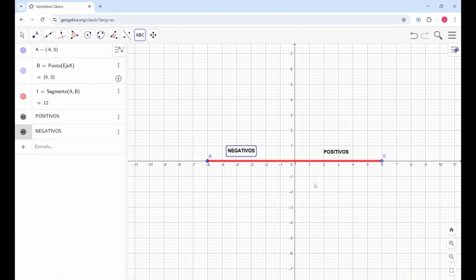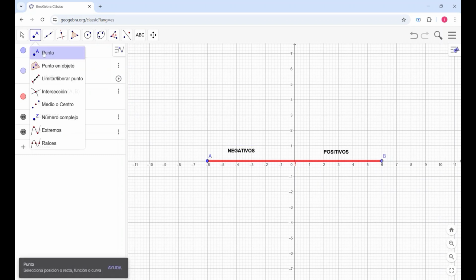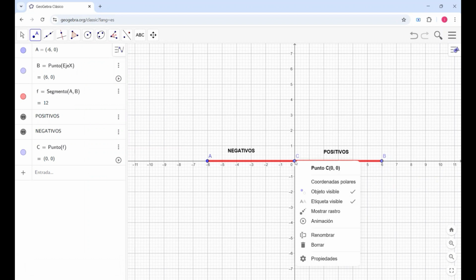Adjust their visibility by changing size and color for clarity. As you can see, you can drag the text wherever you want. Since 0 is barely visible, let's change its size and color.